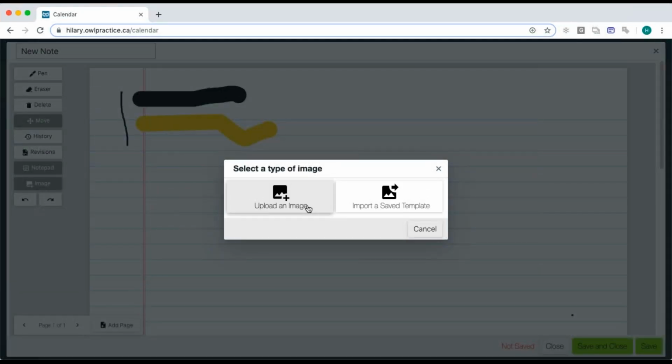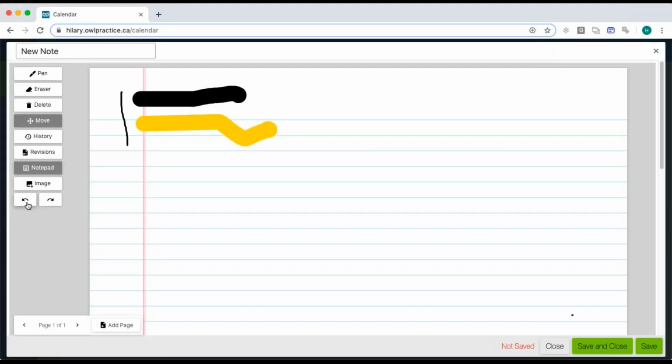The Image tool gives you two options: upload an image or import a saved template. We're going to explore both of these in the next section of the webinar in more detail. And finally, the Undo and Redo buttons. Selecting these two arrow buttons will allow you to go backwards and forwards all throughout your session history within OWL.